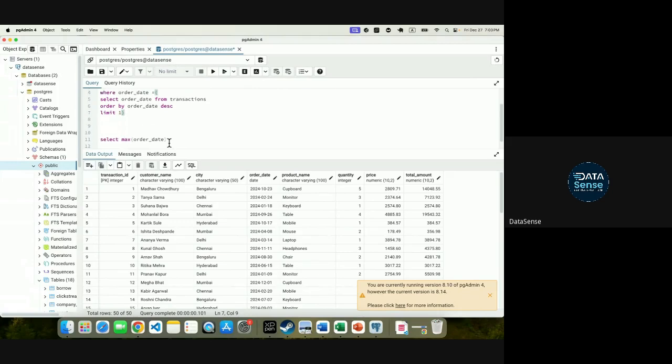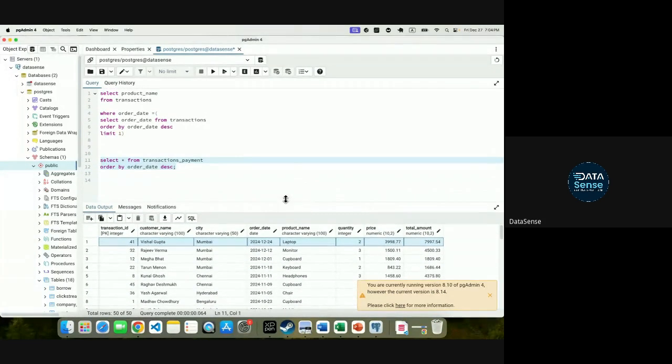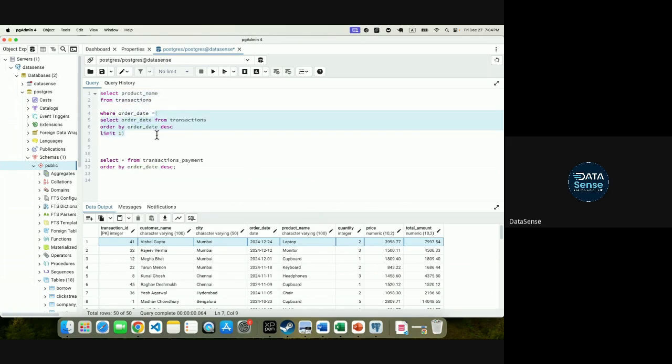Technically, you will pick the maximum date from this particular data. For example, let's say I sort this data: select star from transactions underscore payment, order by order underscore date descending. Let's say this is my query. What you're doing right now is picking this row. It is exactly the same thing: you're picking the product name which has happened most recently. This is the most recent date, right? And what is the product name here? Laptop. And what you're doing here is select product name from transactions where order date is equal to the most recent date. Do you agree or not?